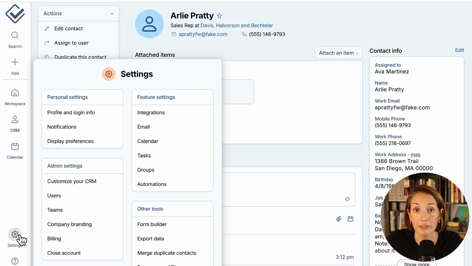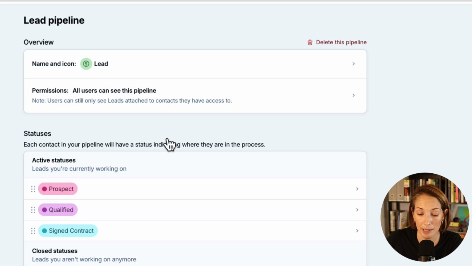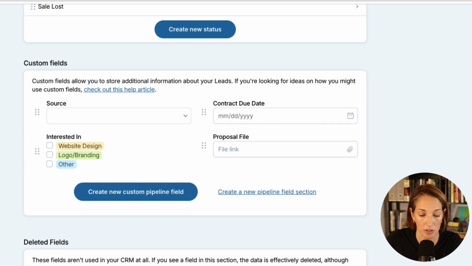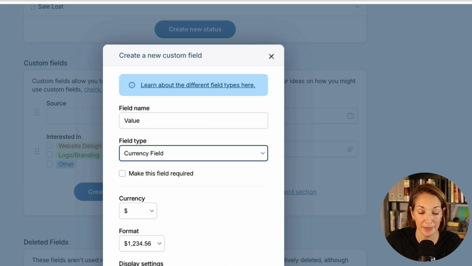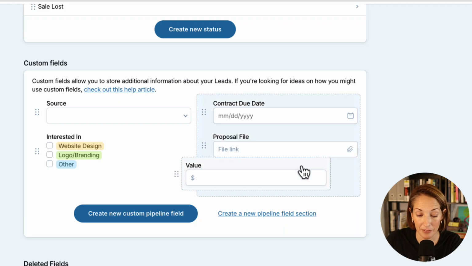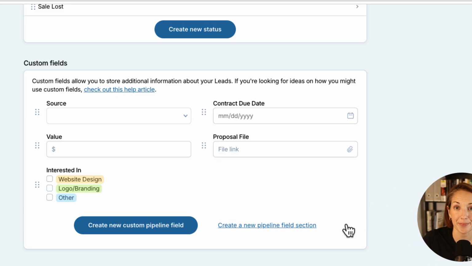Creating custom pipeline fields works exactly the same way as creating your contact or company custom fields. You'll just need to edit the pipeline to get to them. So you can create pipeline text boxes, areas, dropdowns, checklists, any other type that you want. You can also make different sections for your pipeline custom fields to organize your data even more.